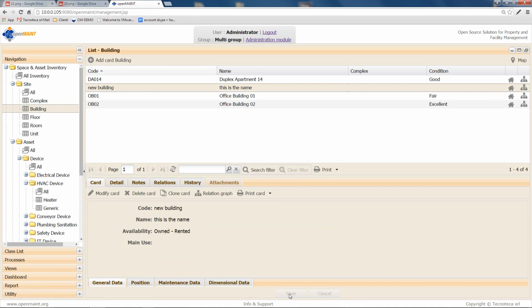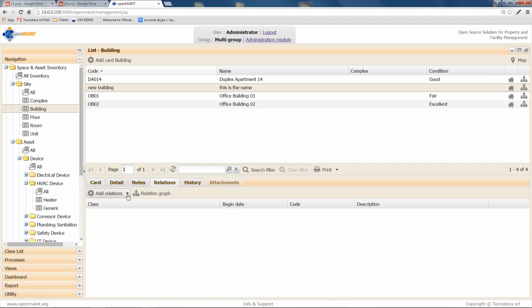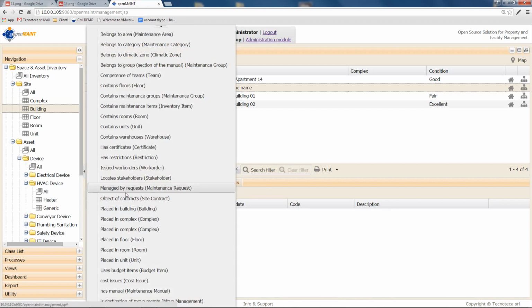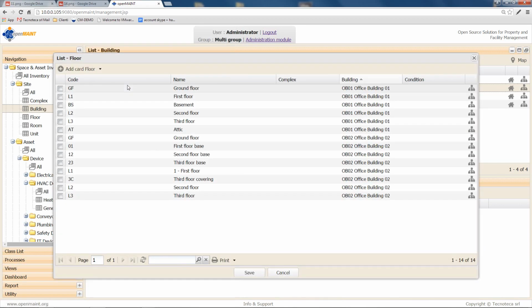Then you can create your relations between two different objects of the inventory or modify and delete existing relations. For example, we can create a new floor and link it to the new building. To do this, switch to the Relations tab, click Add Relations, and choose Contains Floors. Here you can choose among one of the floors that are already present in your inventory, or you can create a new floor for the new building.